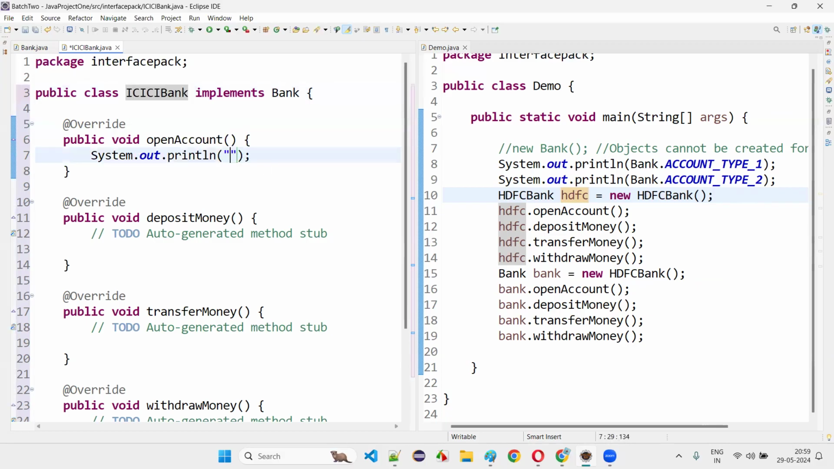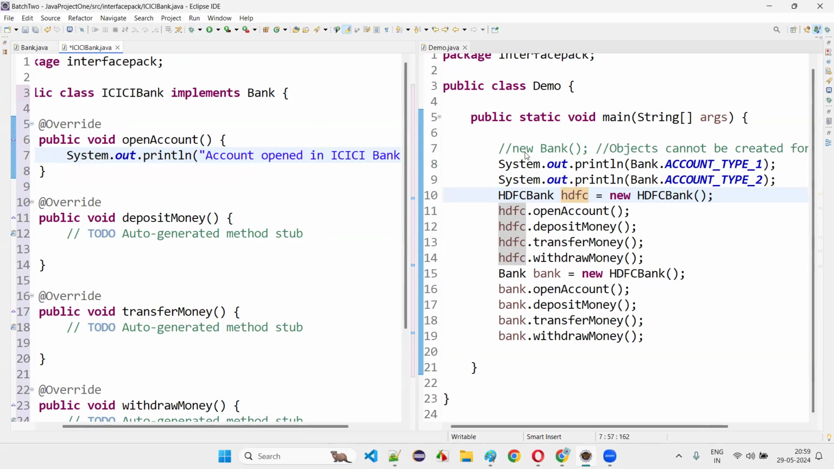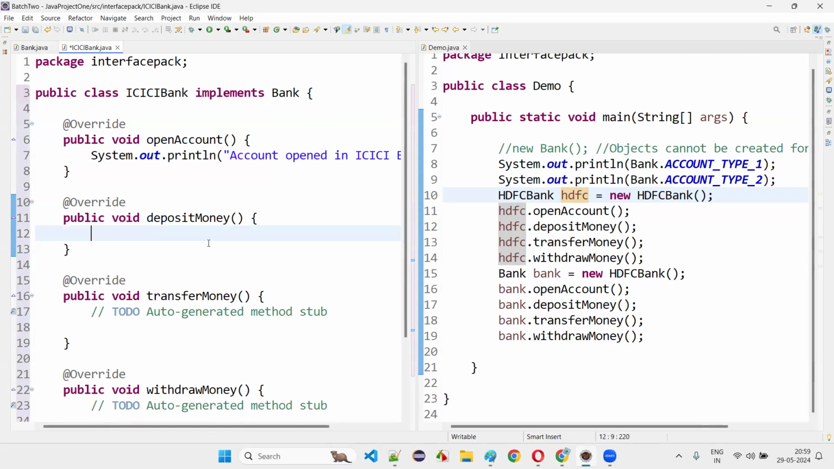Here I'll write account. We don't have to write account opened in HDFC Bank, right? Just for sample, I will write account opened in ICICI Bank. ICICI Bank, a different bank. Yes, here it has its own implementation. That's the beauty of inheritance, all those things.